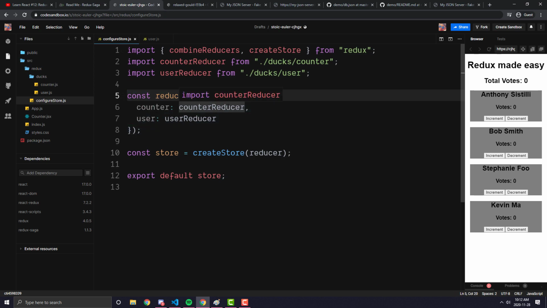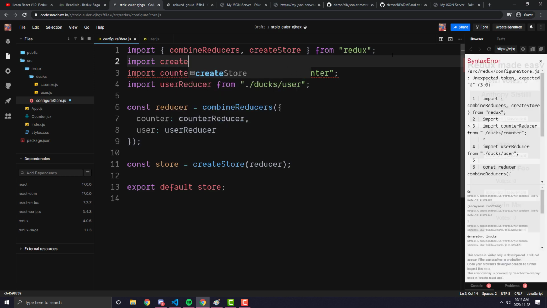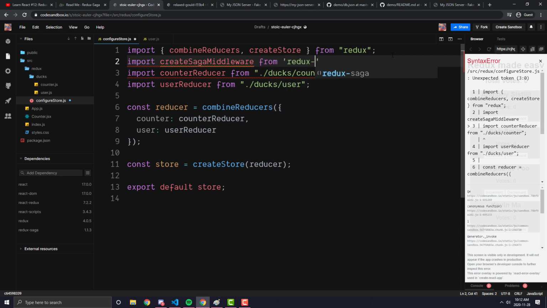Now let's go ahead and set up the actual Redux Saga side of things. So the first thing we're going to want to do is import something called createSagaMiddleware from Redux Saga.